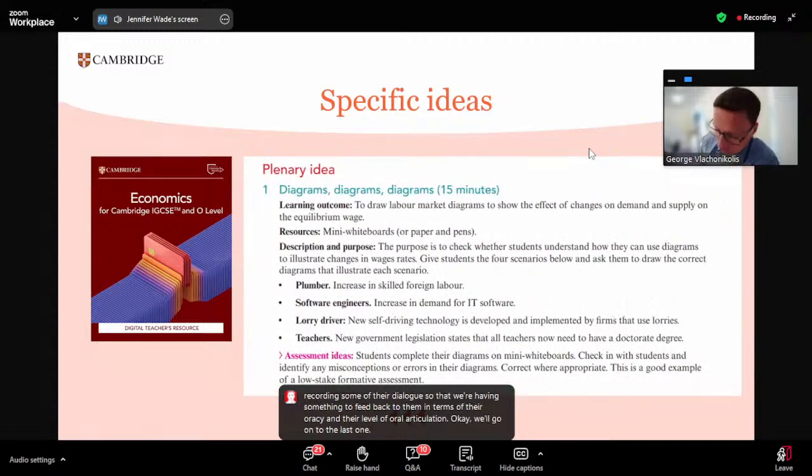So on to labour markets, bit of a gear change. This, I think, is 3.3.2 on the new specification. And like all good economics teachers, I'm always interested in bringing everything into diagrams. So this is another plenary idea. So this would come at the end of the topic on labour markets and wage determination.